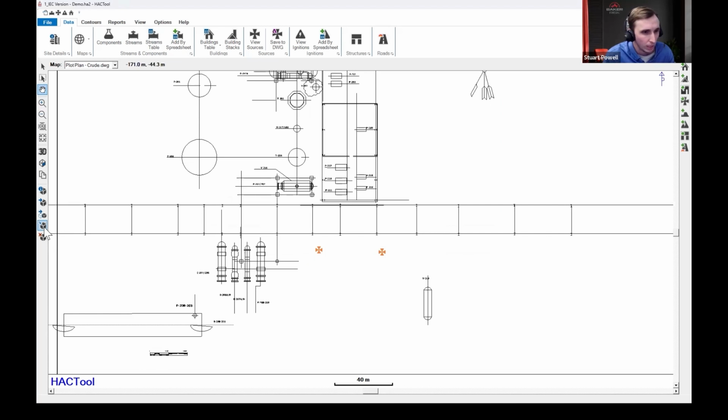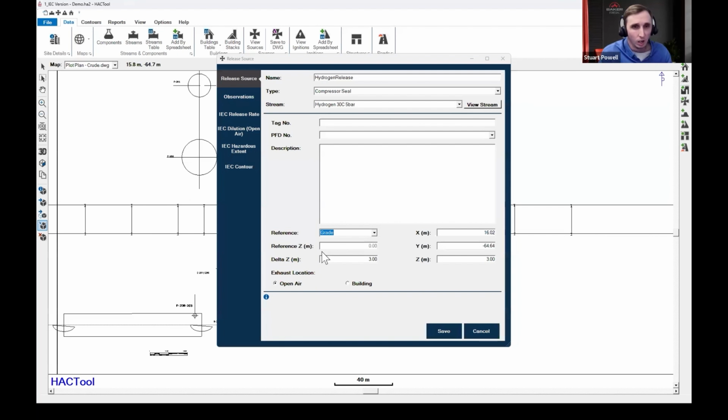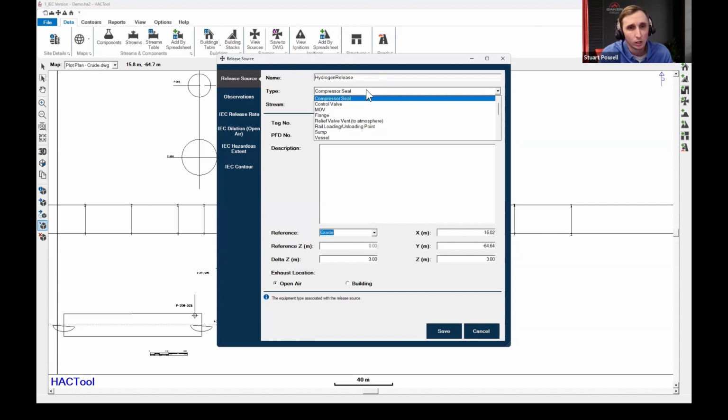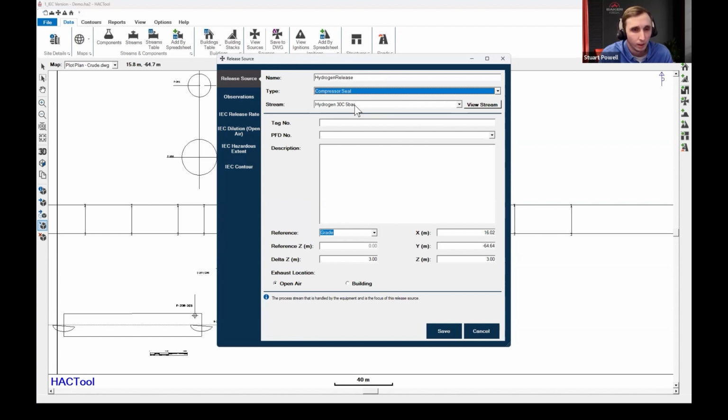Okay, so the time that we have remaining in the demonstration, I'm going to click on my Edit Object button and come to our first release point here. And so the first one we'll look at is a hydrogen release from a theoretical compressor seal.